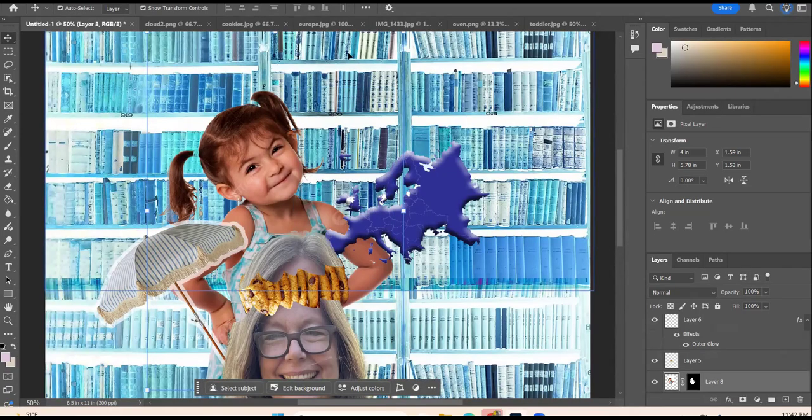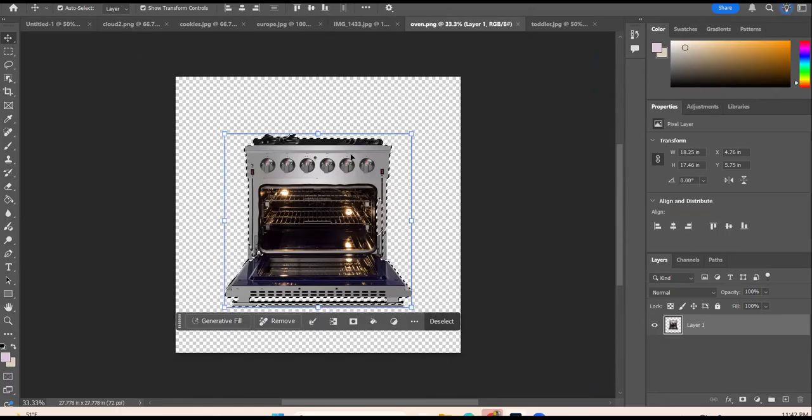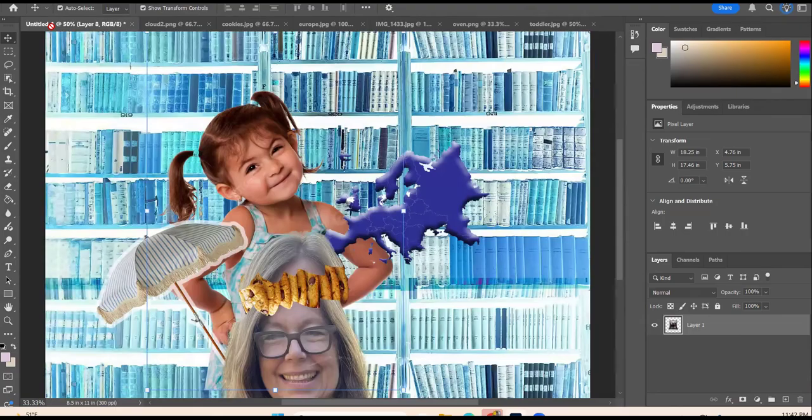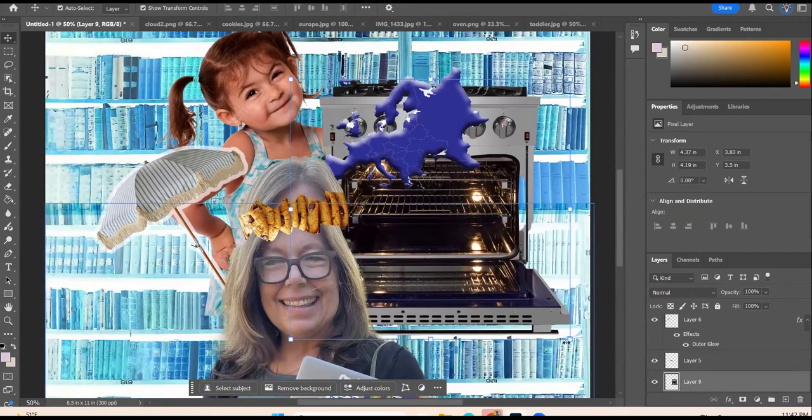And then I've got one more thing that I'm going to bring, and this is kind of a weird thing, but I'm going to come up here to the oven. This happened to already be a cutout, so I didn't have to remove the background. I just selected subject. I'm going to bring it up here, and I'm going to take it here. I'm going to make this quite a bit smaller.